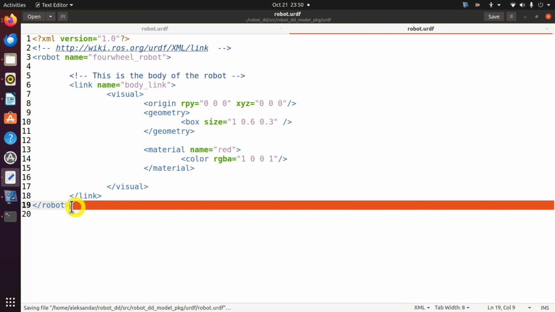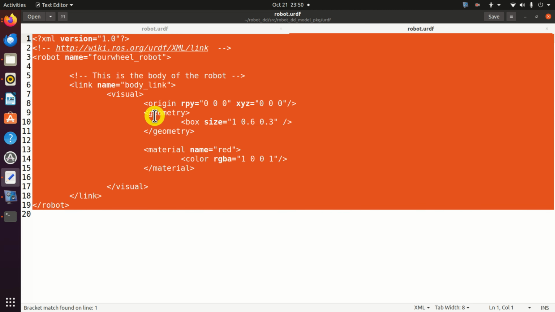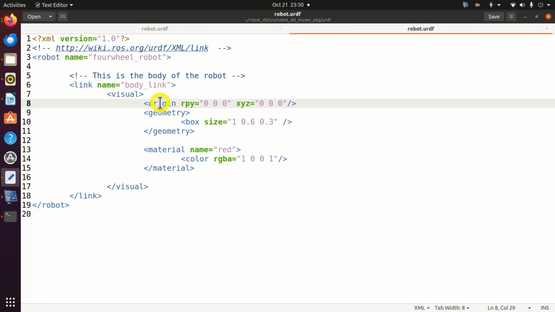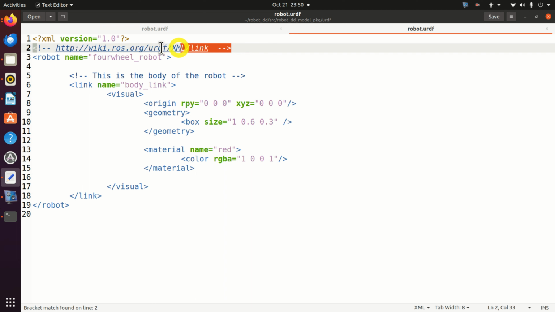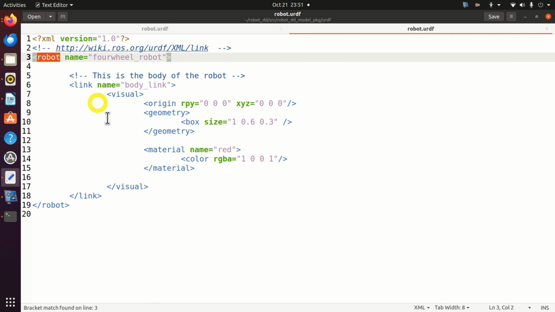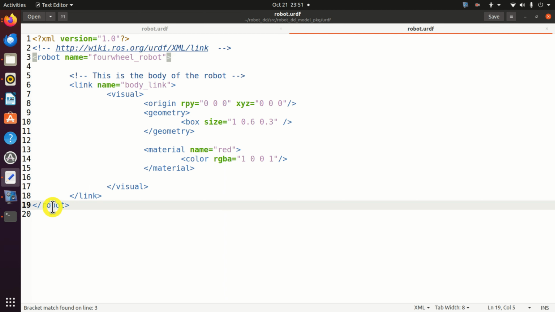Over here, I typed a simple URDF file defining the base link of my robot, and I will explain this file line by line. This part over here is always standard. That is, any URDF file will have this part. Over here, I wrote a comment. You start a comment with this set of symbols, and you end the comment like this. Over here, I start my robot description. I create a robot environment over here, and over here I close the robot environment.